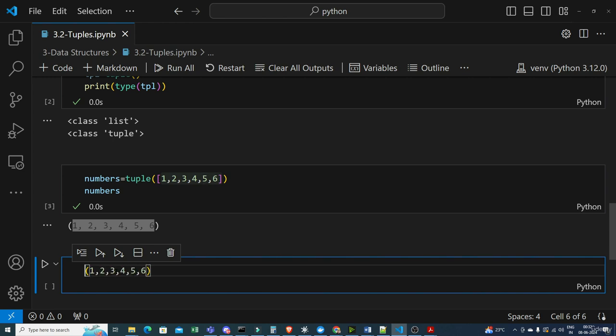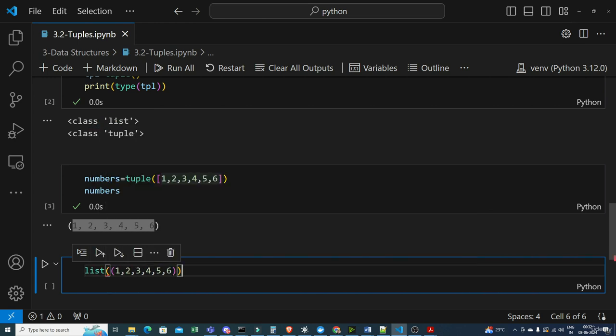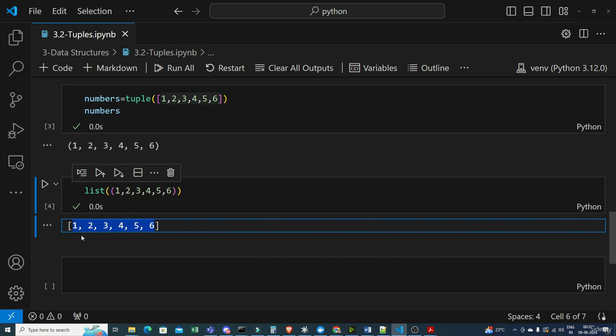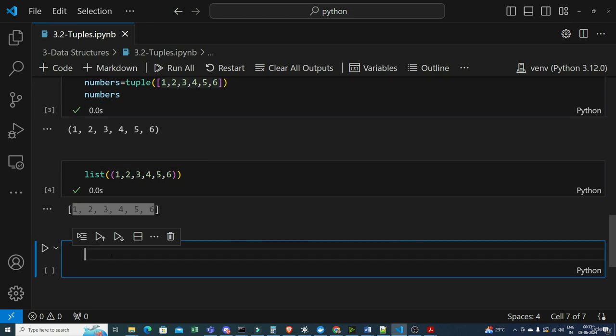If I write 1, 2, 3, 4, 5, 6, this is my tuple itself. Now if I write list and close this bracket, you'll be able to see that I get a list of elements. So both ways you can do the type conversion. Now as I said, in tuples also you can use different data types. Let's say I'm going to create my mixed tuple. Here I want to use a numerical value, a string, and a floating point number.